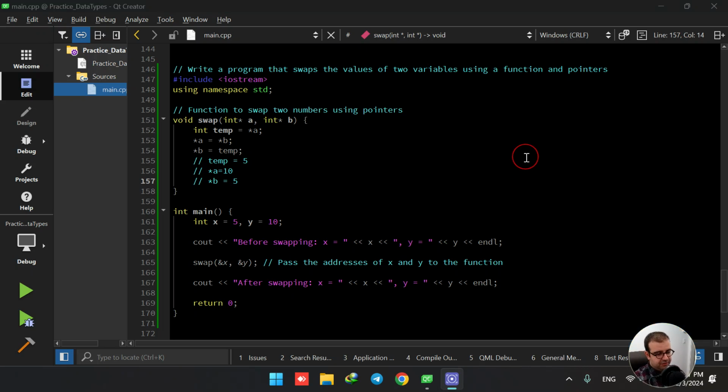In today's session we are doing a coding exercise using pointers and functions. We would like to write a program that swaps the value of two variables using a function and pointers.